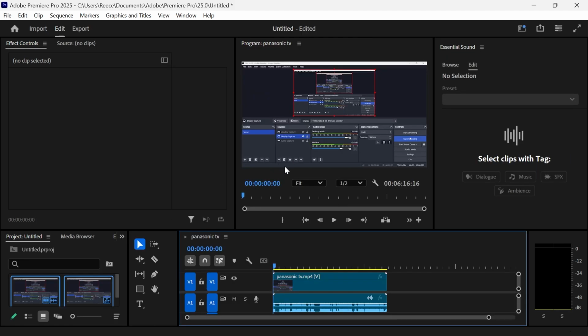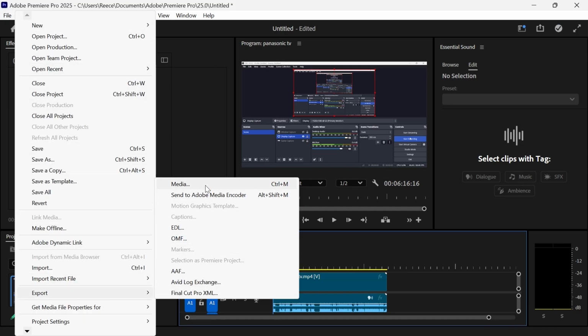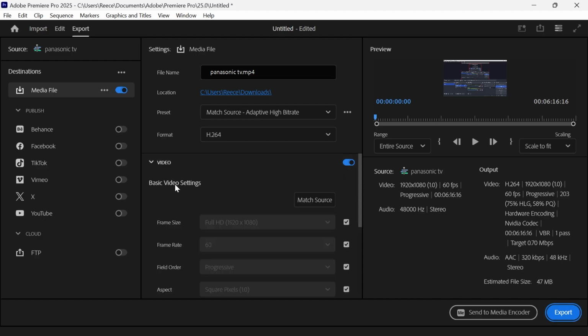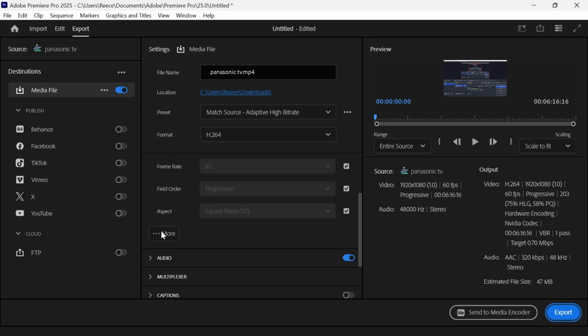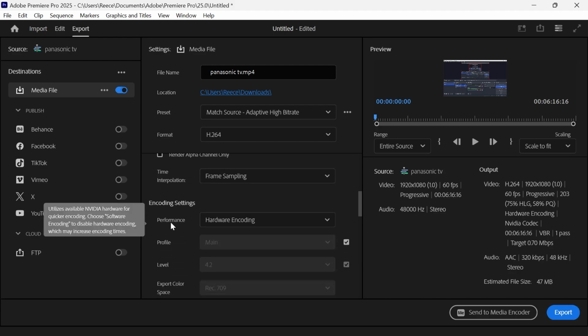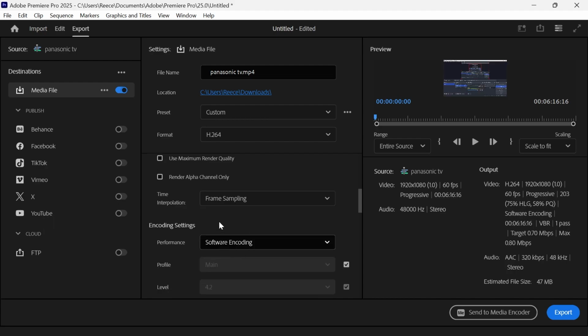window. The next thing you can try doing is clicking back on File in the top navigation, select Export, and then select Media. Now, when you go to export your project, if it's still crashing, you can click on the Video tab to expand the drop-down, scroll all the way down and select More, scroll down again, and where it says Encoder Settings Performance, we're going to click on this drop-down arrow and select Software Encoding. Now, once you have this selected, you can go and press Export.